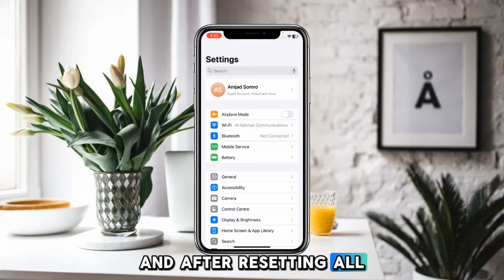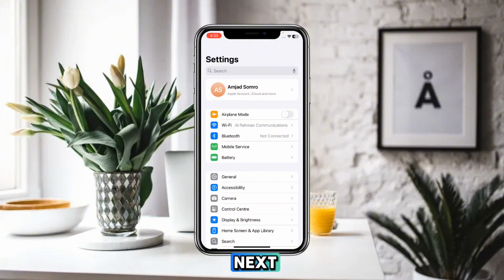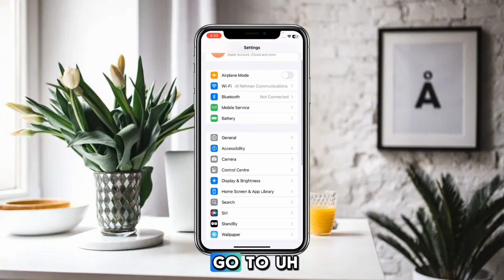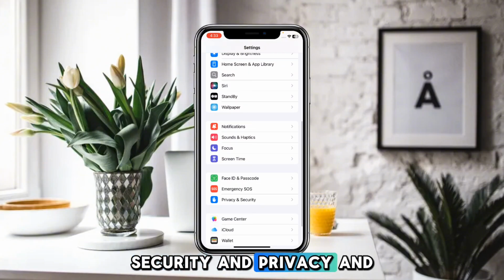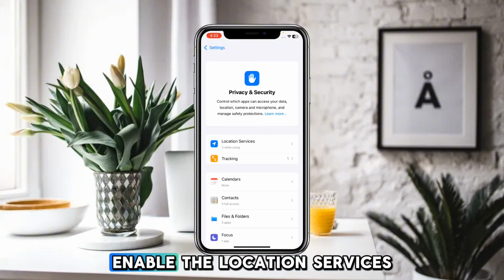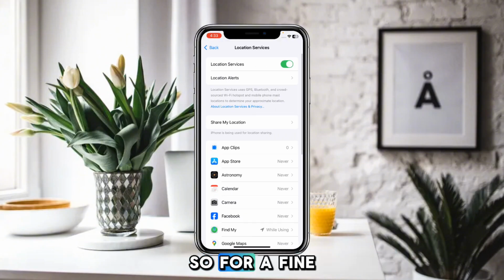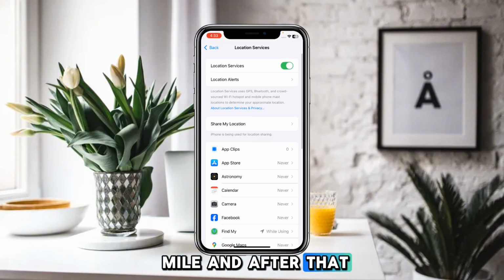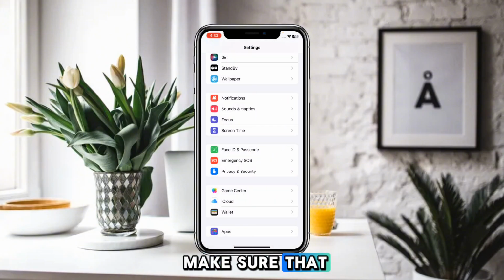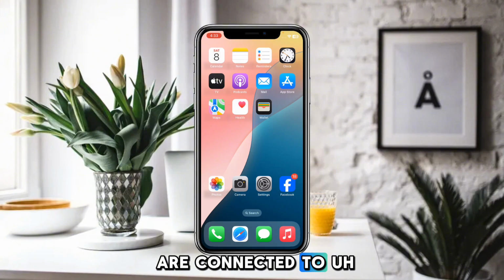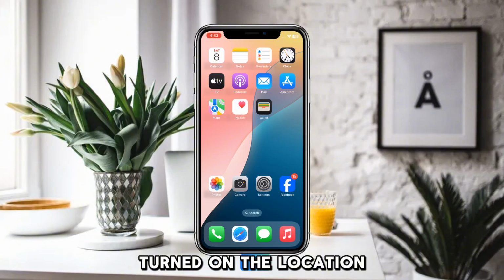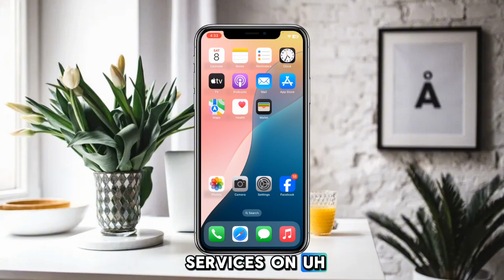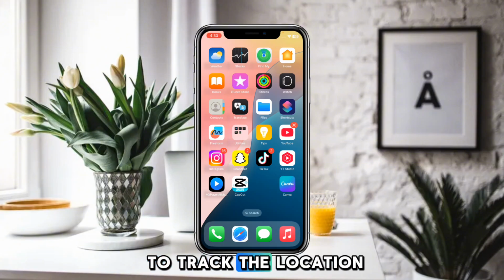And after resetting all of your network settings, the next thing you have to do is go to Security and Privacy, and you have to enable the location services for Find My. After that, make sure that both of the iPhones are connected to Find My, which means that you have also turned on the location services on the iPhone you want to track.